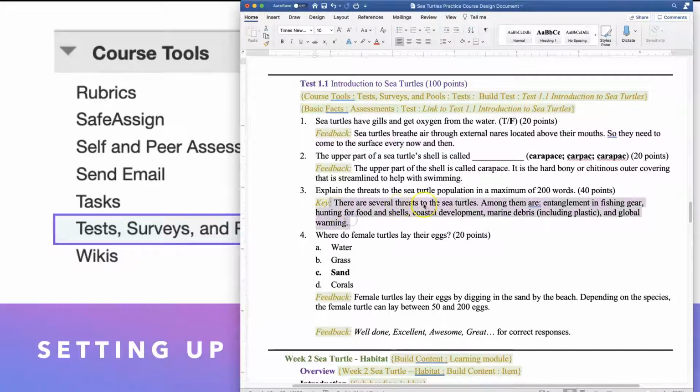For the short answer question, there isn't feedback because the student response to this question will be graded by the instructor. However, there is a key which identifies a typical correct response. So let's go to the course and figure out how we can set this up.